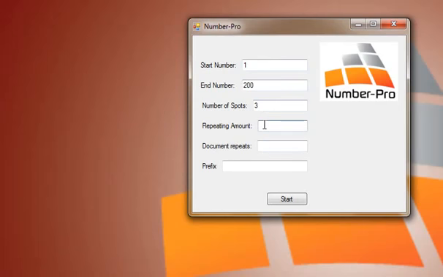Repeating amount is 1, and we're going to lay our tickets out, as you'll see in just a second. We're going to lay our tickets out 8 to a sheet of paper. So the document itself is going to repeat 8 times per sheet of paper. And for the prefix, let's just use the abbreviation for number, N0 period. We're going to put a space there. That way each ticket will be N0 period and then followed by the number.